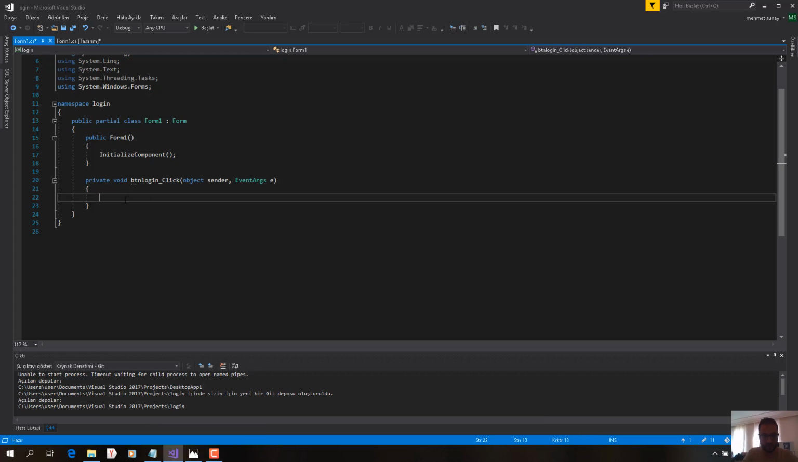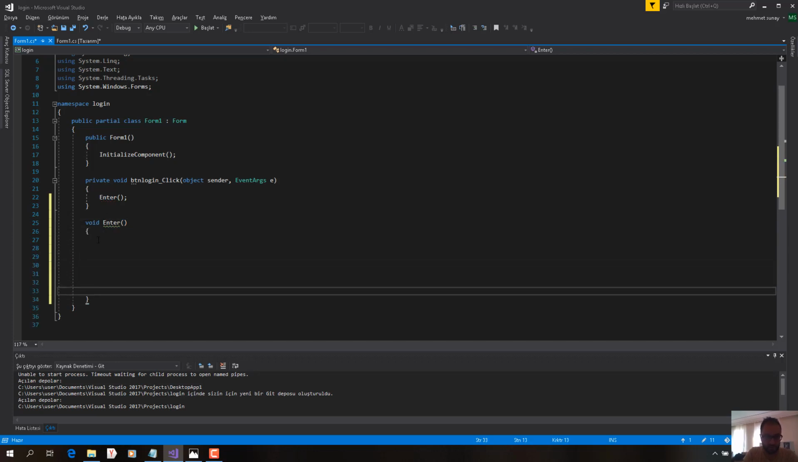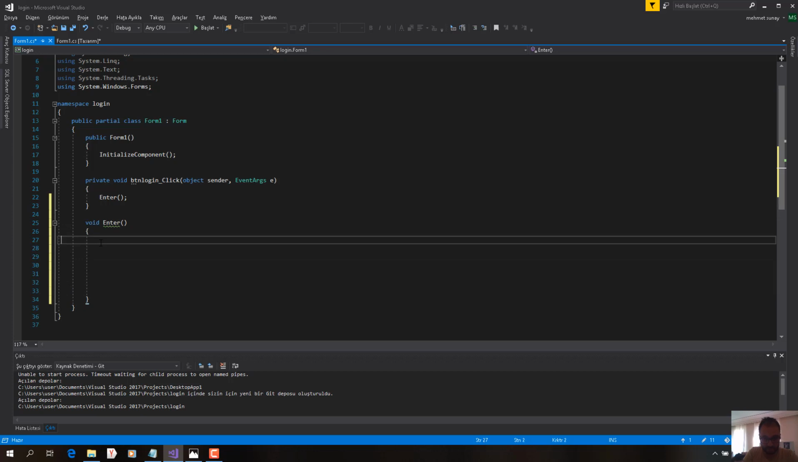All right, so I'm typing here, I'm making a new function. Let it be name, enter. Of course it gives an error, because I haven't defined it yet. Void enter. All right. Okay.